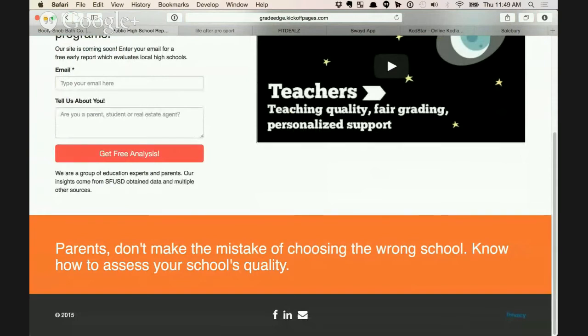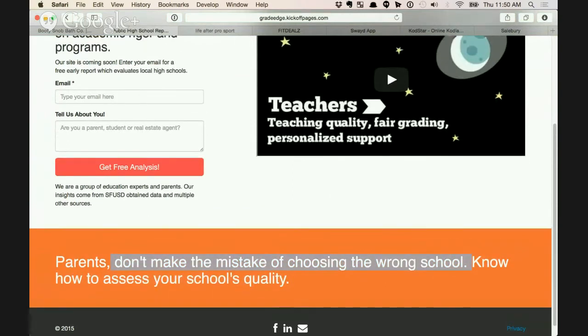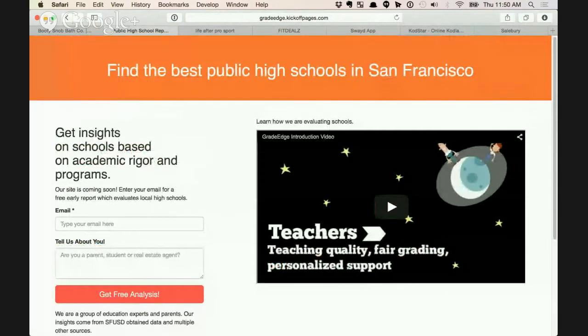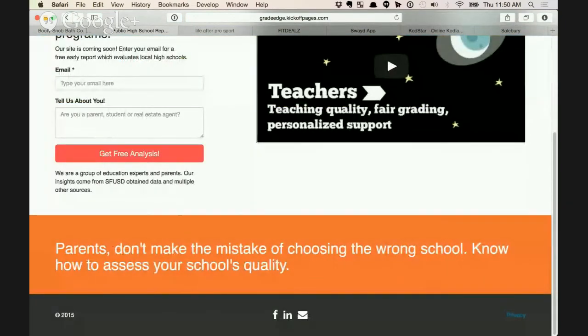You waited to play on fear to the end, which I appreciate. Some people choose to make this fear-based headline, don't make the mistake of choosing the wrong school. They'll choose to use that up top. I like people that start with the aspirational headline, which this is, and then if you have to, because somebody scrolled to the end, they haven't signed up yet, like, oh, don't make the mistake. And you're saying, just so you know, don't make the mistake. I really liked it. There was a lot to like about this page.